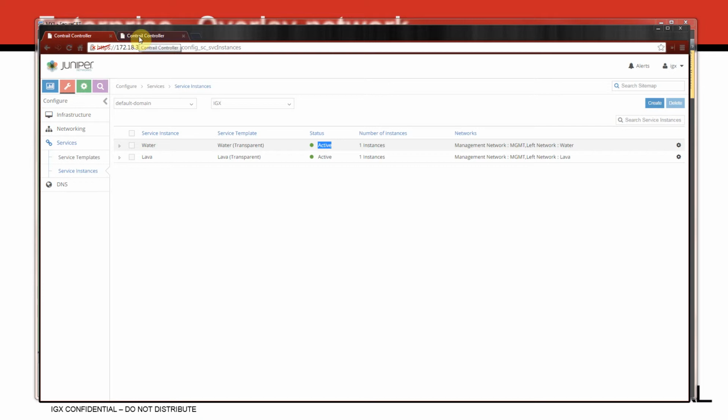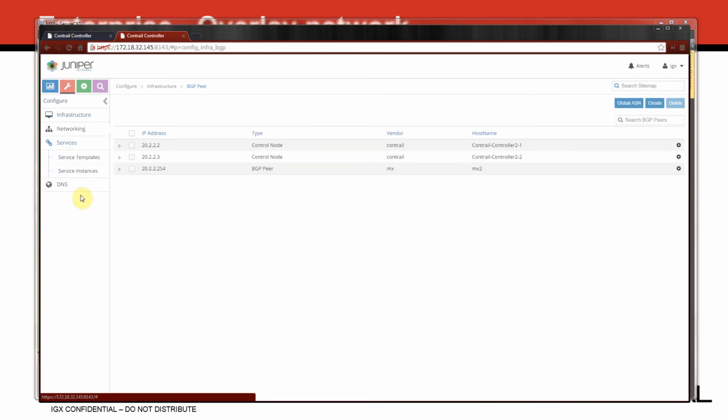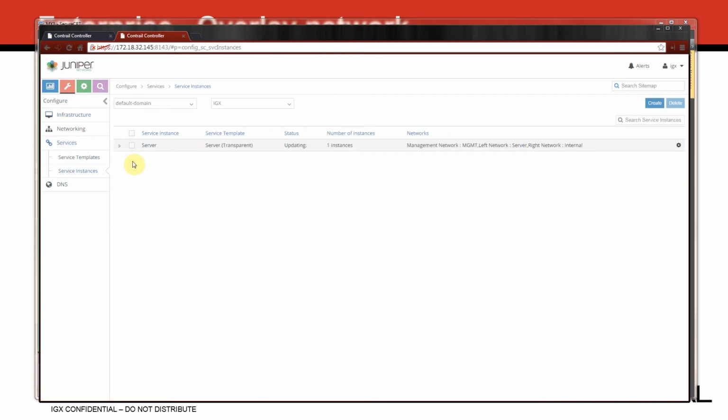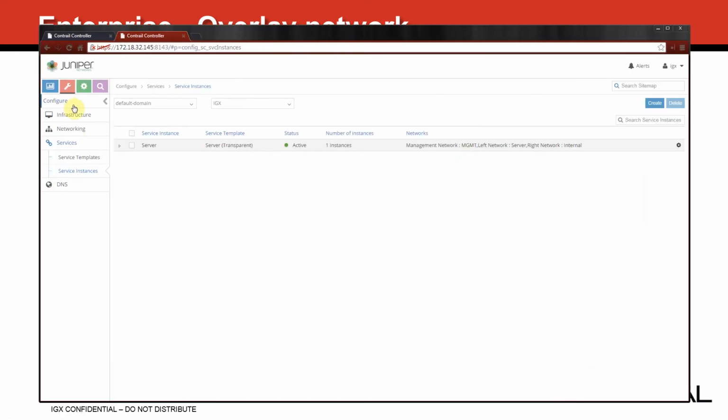And this is the workstation cluster. For my service cluster, I have just one instance for the time being. That instance being the server. So I want to provide Lava the ability to communicate with my server using my firewall. So what I'll be doing here is to deploy one Firefly so that I enable this type of access.